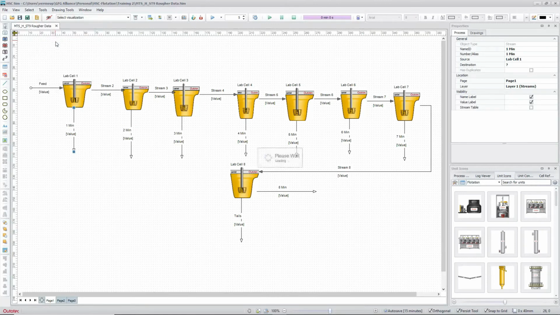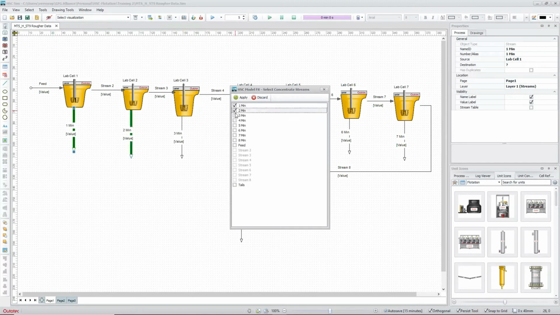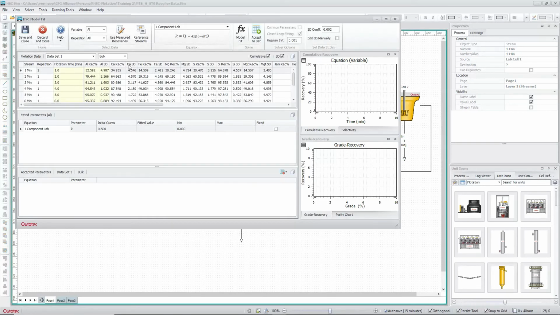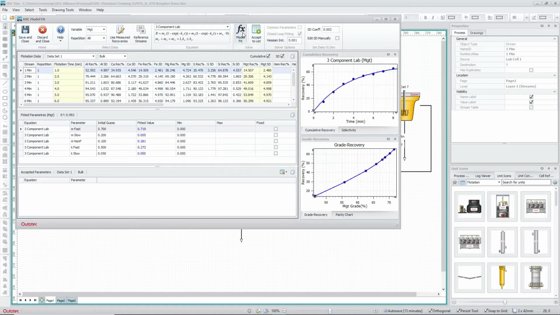Go back to model fit, and let's have a look. We now know the drill, so let's do this quickly. These are our concentrate streams. Let's go to magnetite. We'll use a 3-component lab model fit. Now, isn't that interesting? Now I get something that fits quite well. My grade recovery fits well. And look at these guesses. 0.7 is fast floating. There's nothing that's slow floating, and some of the magnetite, hematite doesn't float at all.